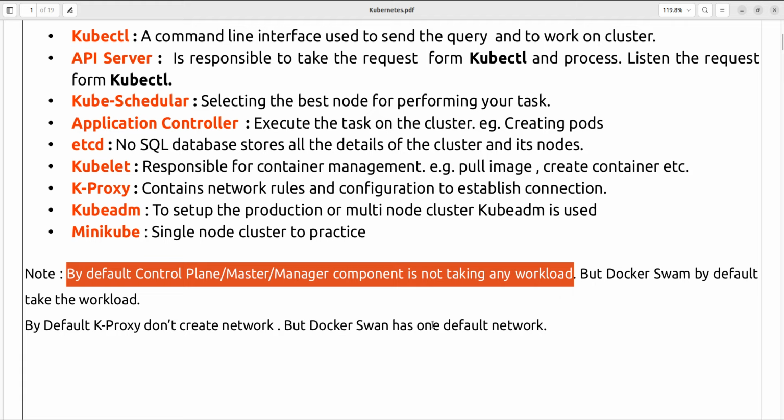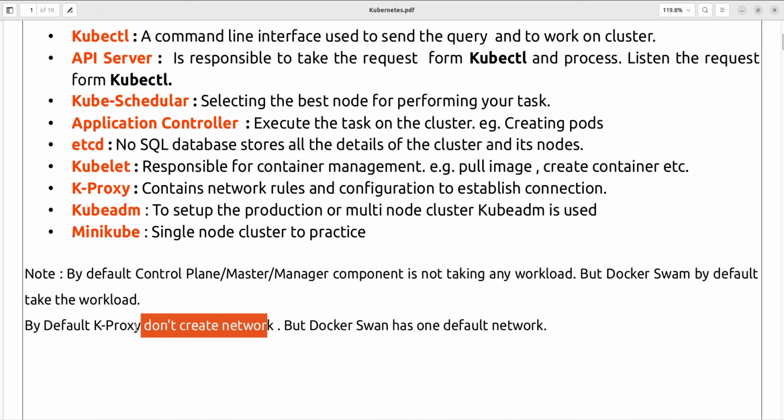But Docker Swarm by default takes the workload. Okay. By default, kube-proxy does not create a network. Yes, kube-proxy is similar to Docker networking. But by default, Docker is creating one bridge network with the name bridge itself.